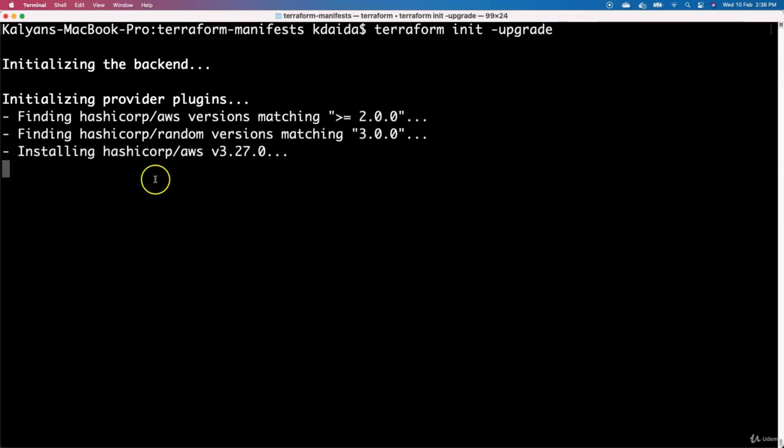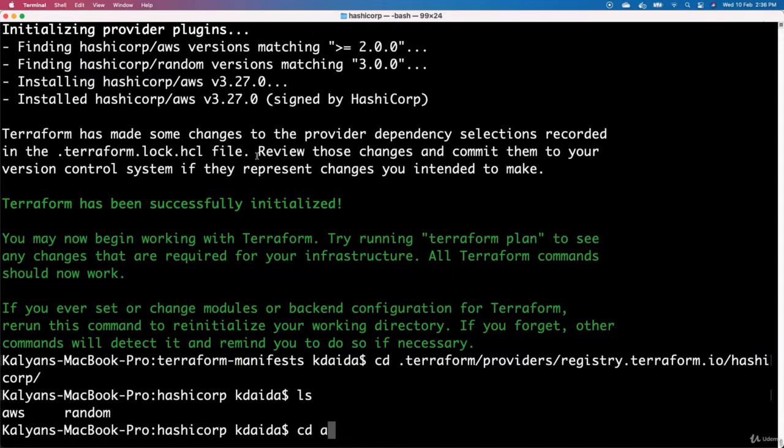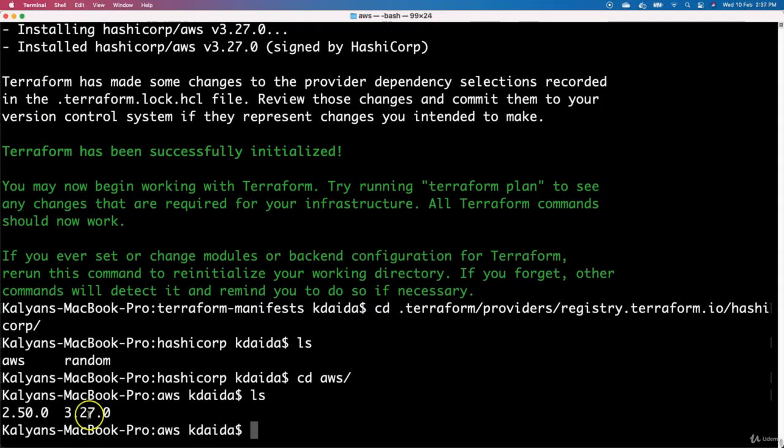So it is saying that HashiCorp is installing the latest version. Okay, installing hashicorp/aws v3.27.0. If you see, the version constraint is greater than or equal to 2.0.0 and you provided the option as -upgrade, so it upgraded to 3.27.0. So let me see now. Let's go to .terraform, providers, then registry, and hashicorp, and if you see here in aws, you should find 3.27.0 got downloaded for us.